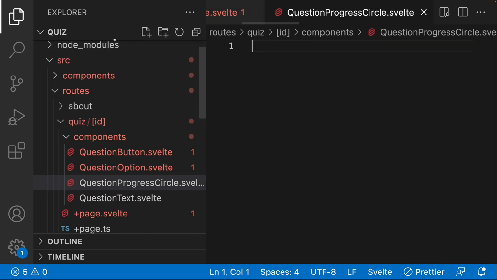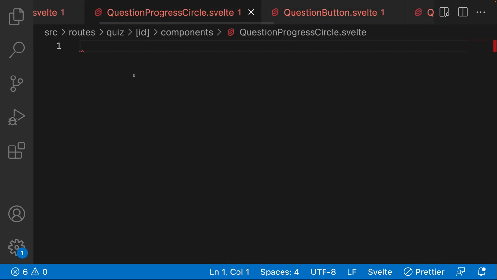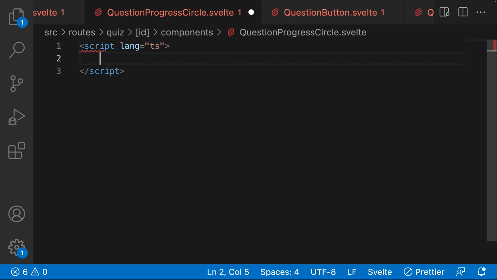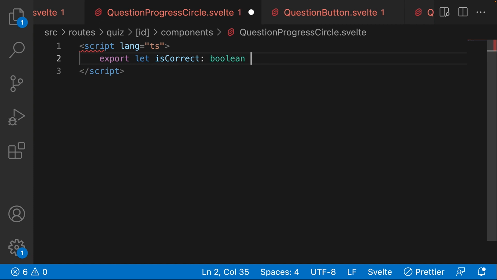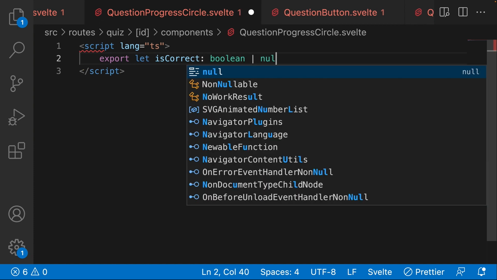Now within this, we're just going to have a bunch of different conditionals. Right off the bat, we're going to accept a prop for whether that answer was correct or not, or whether it was null, which means it's unanswered. So let's go over here. We're going to say script, lang ts, and we're going to accept this prop, which is going to be let isCorrect, and that's either going to be a Boolean value or null, which means it's unanswered.